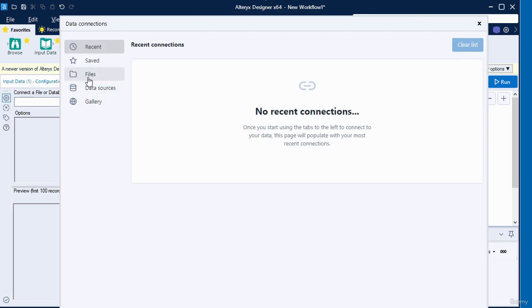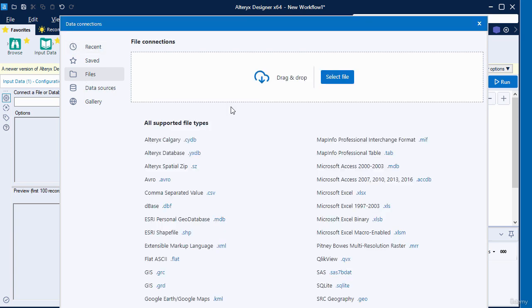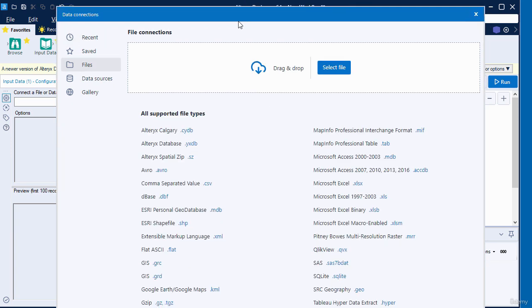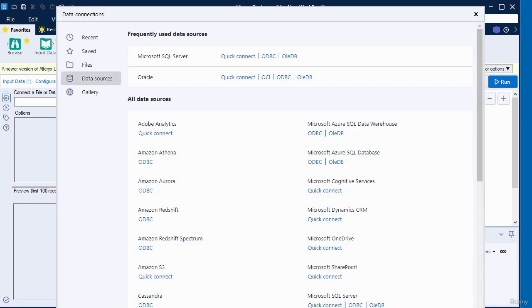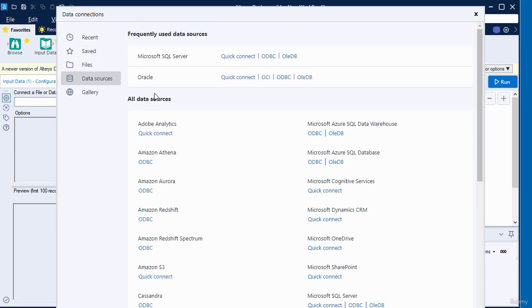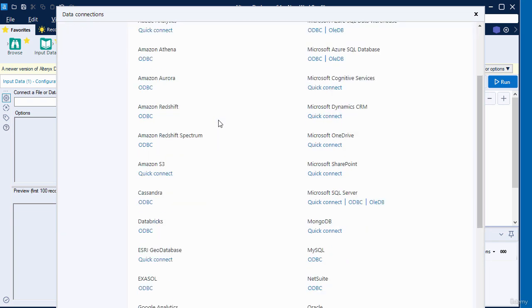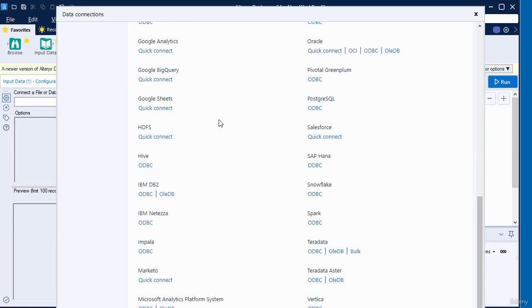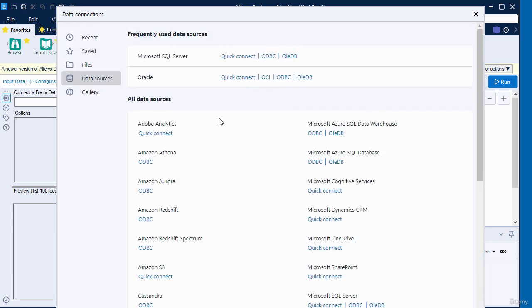You can connect to files. There are different types of files. So here is a list of supported files that you can connect to. You can also connect to data sources. There are a variety of data sources you can connect to, like Microsoft SQL Server, Oracle database, and so on. So feel free to look through the list. In this video, I'm going to be connecting to a file.